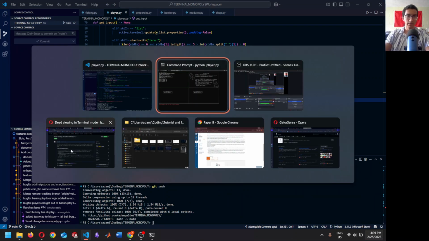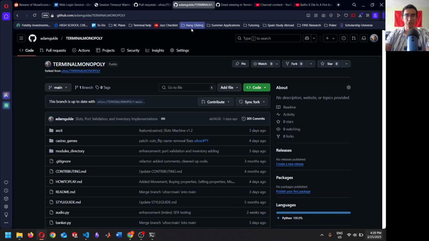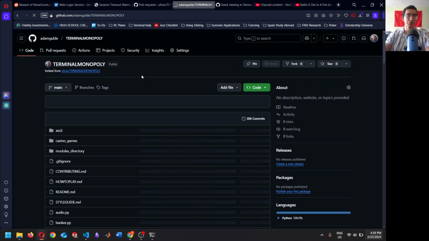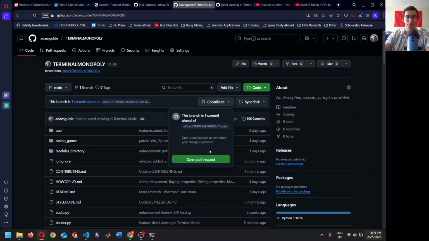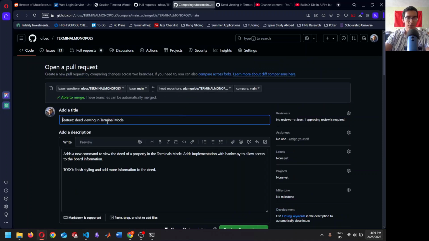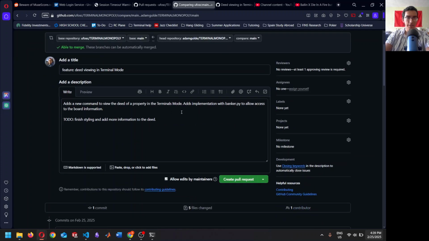And if you're ready to actually contribute, you can refresh your remote repository. It says this branch is one commit ahead. And then you'd press contribute. And it's going to say open pull request. And it has the same title and everything. Adds a new command, yada, yada, yada. Because there was only one commit, it has all the information from there. And you can see it all appears here as well.